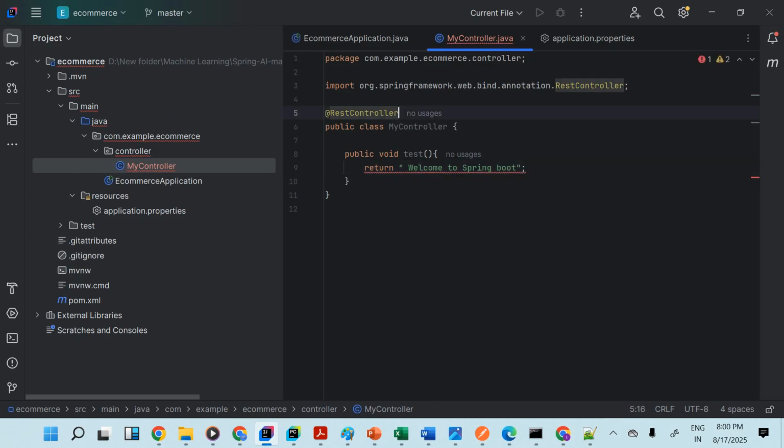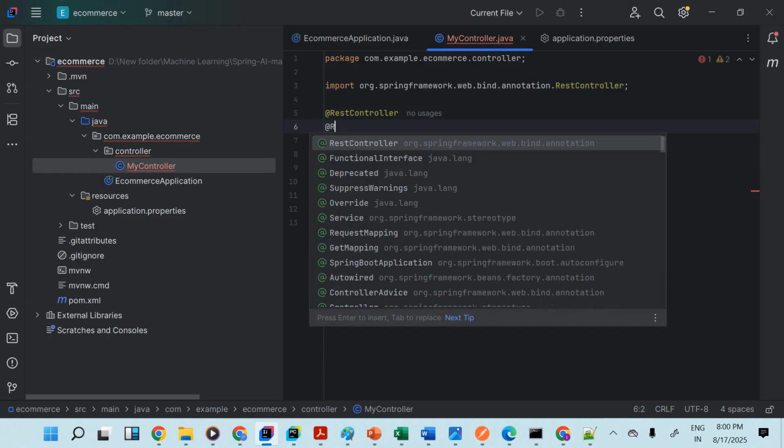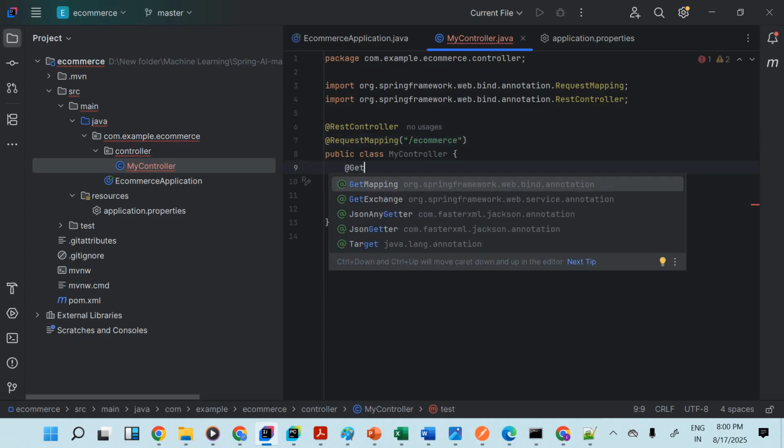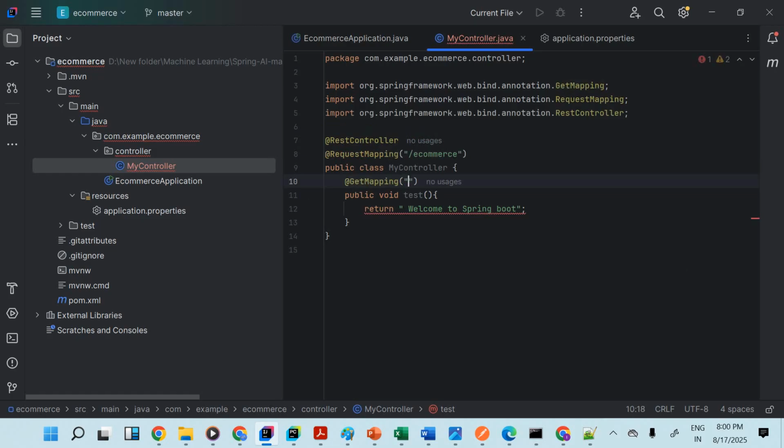Let me use one request mapping as well, and I will put here e-commerce, forward slash e-commerce, and here I will put a get mapping. I already covered that at the start of the Spring Boot series, so if you are not aware of it, please watch that and you will get the complete idea. That could be like a greeting, and instead of void, I will put string here.